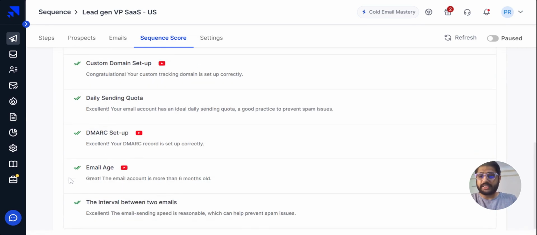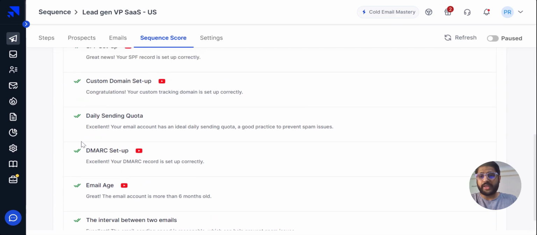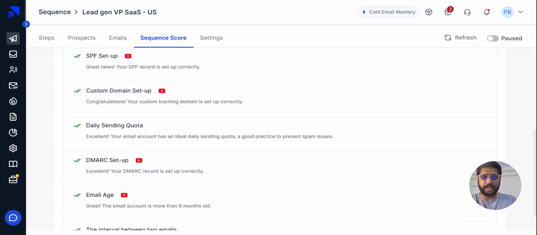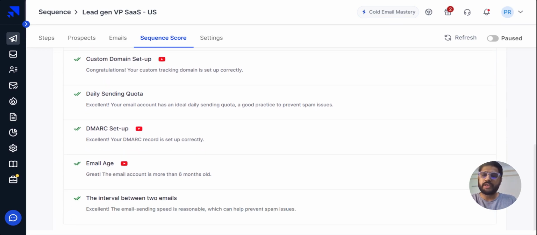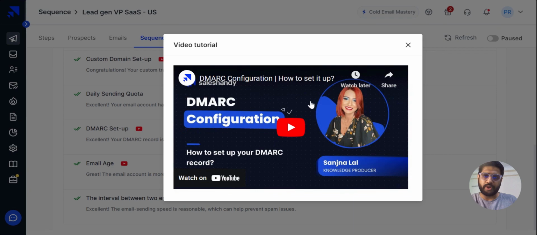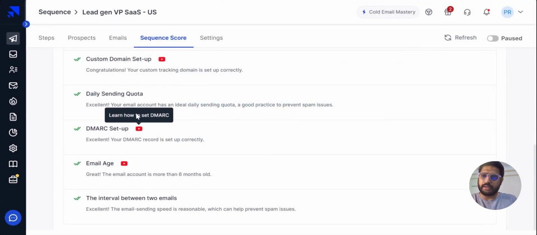Now the next thing in the list is DMARC setup. As we talked about SPF, DMARC is also a DNS record. It helps you add another layer of authentication just like SPF, and it also includes a setup of DKIM. You can go over to YouTube and see how you can do it for Saleshandy. You can just click over here and see the video, and it will give you an idea of the steps to configure DMARC in Saleshandy.